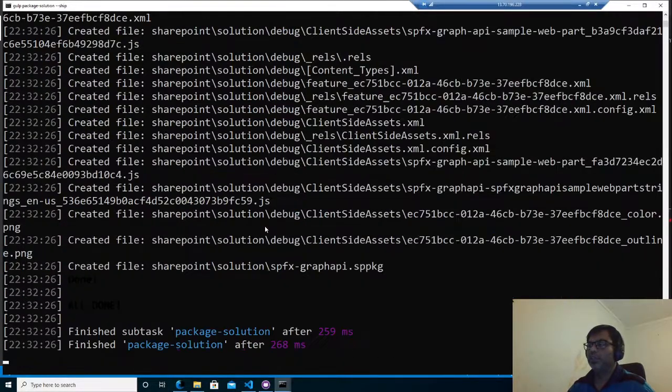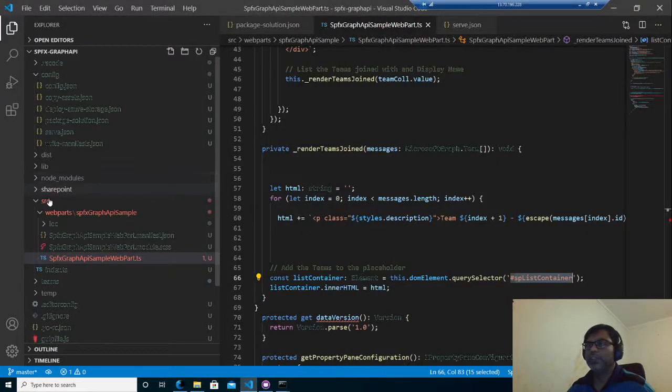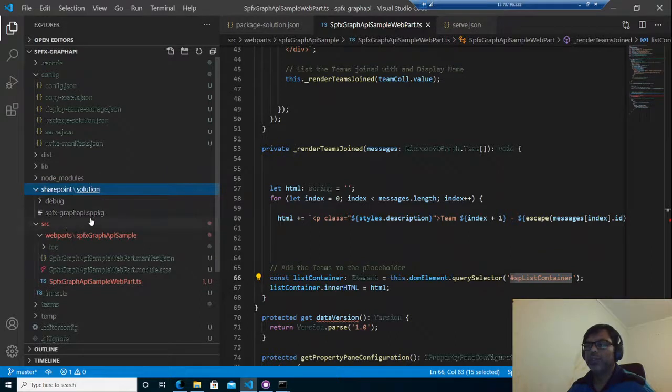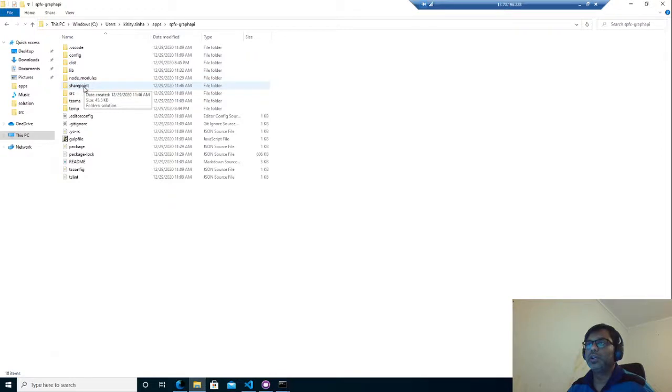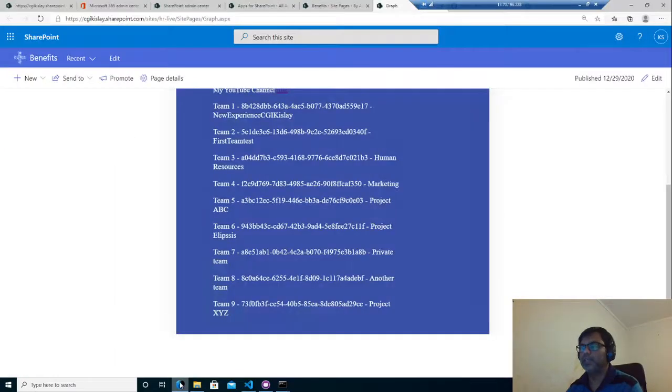So now I'm doing the package solution, and you can see done, all done, everything is done. So basically, it is created under SharePoint, and this is the package you can see. You can also look in the folder structure here under SharePoint solution, and then we have this package, and this is the package we need to upload. So let's have a look.